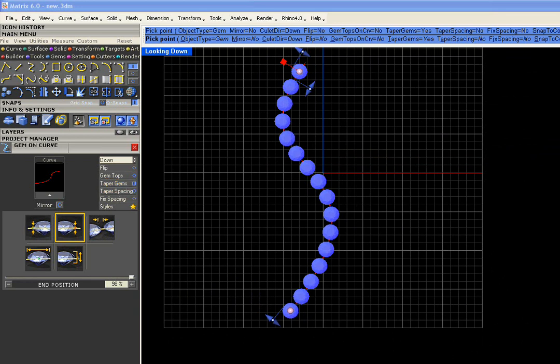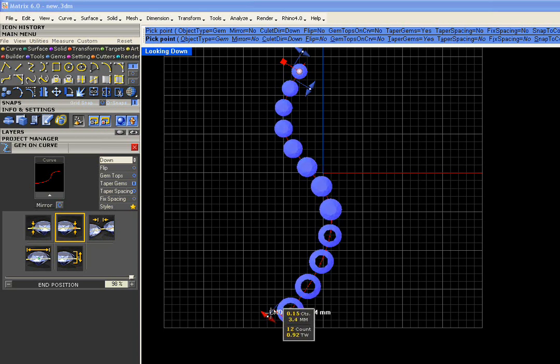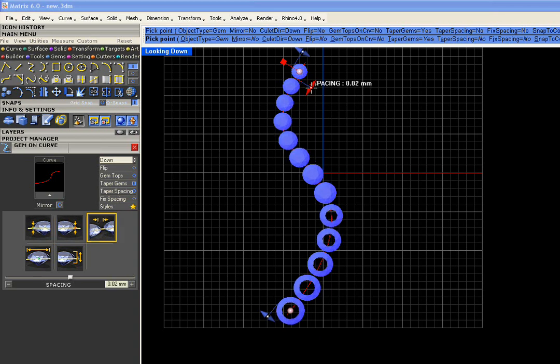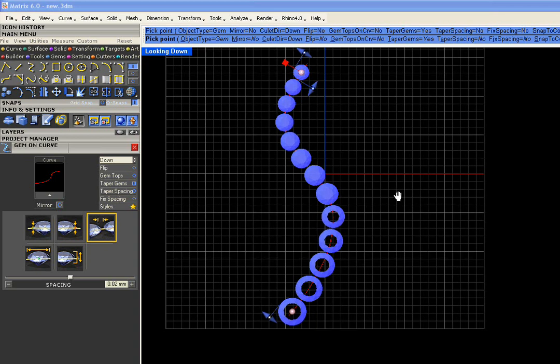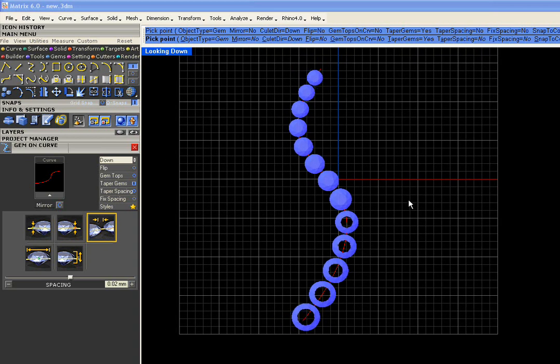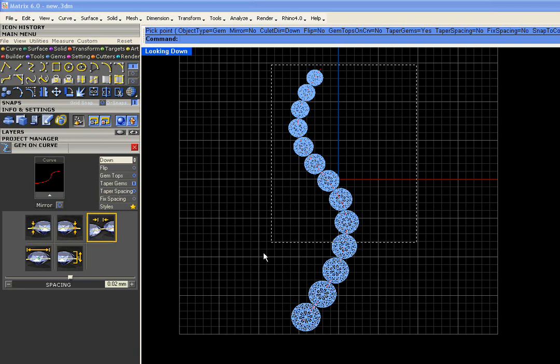Right now they're all the same size, but since it is on, we could take one end or the other and change the size. So it's going to change the size of the gem on the end and then just vary the size to taper down to the original. Okay, we'll press enter. We'll be sure to job bag that before we go on.